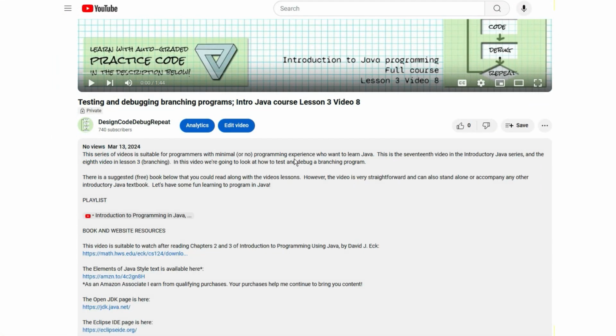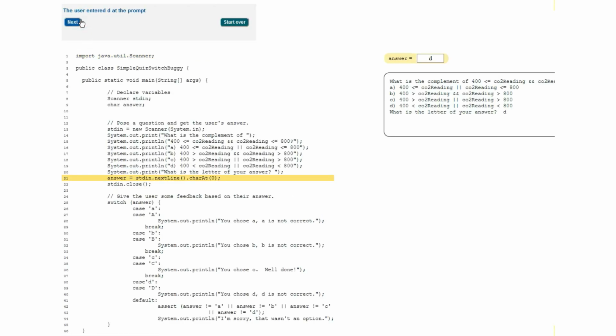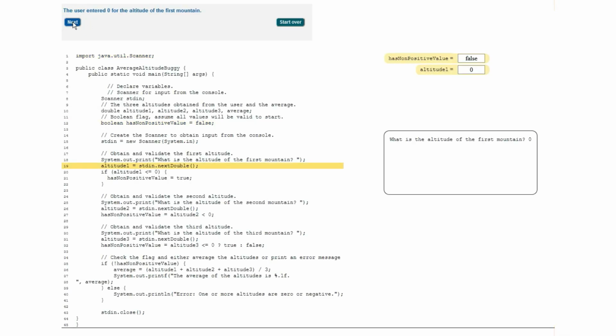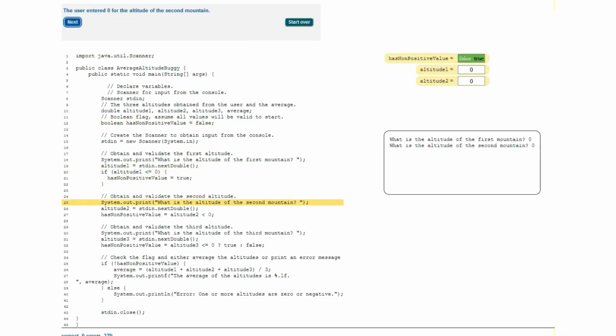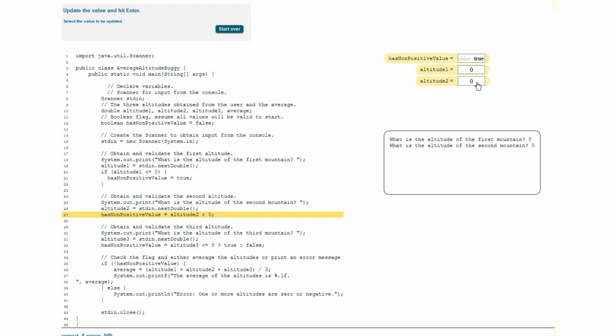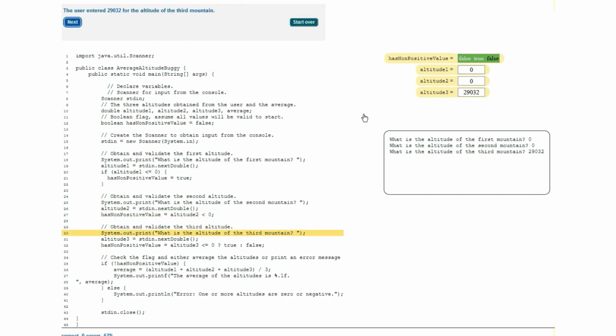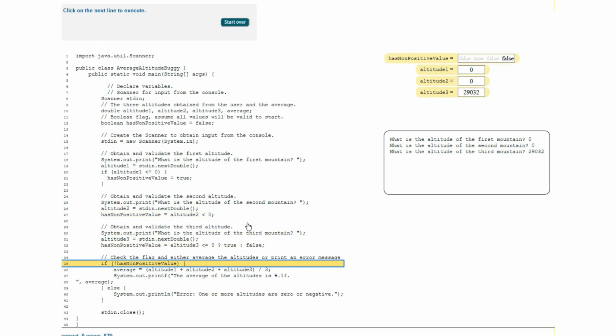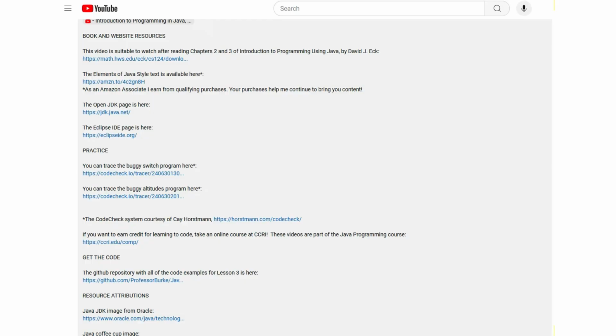As usual, I have included a couple of auto-graded exercises in the description of this video so you can practice with the code. These exercises are tracers, allowing you to step through buggy code. This requires understanding what the code actually does, not what it's supposed to do. The buggy code is also available in my GitHub repository.